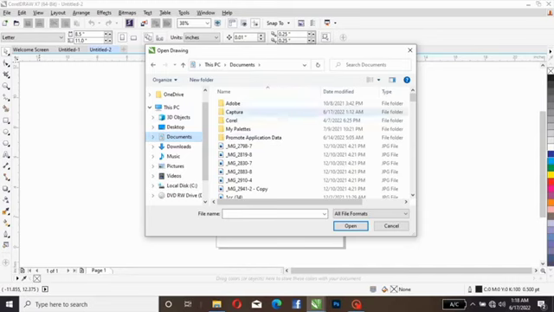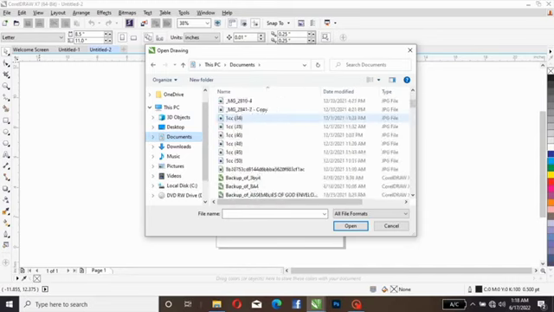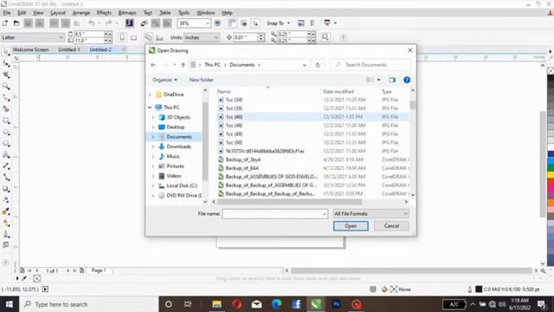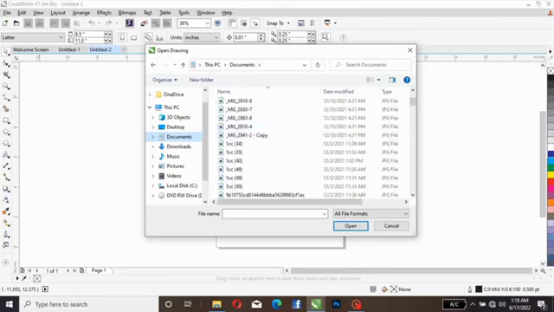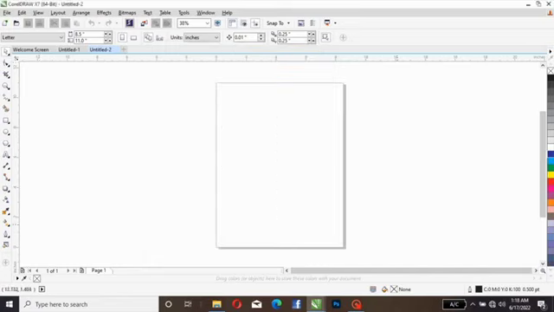Now, coming to look for the work I saved, look at it. You see there are many more. I'm not going to open it because it would waste our time. When you find the work you want to open, you click on it, then come down to Open and click. It will open, but I'm not going to open this one. Once you open it, it will carry it to this workplace and it will appear here.